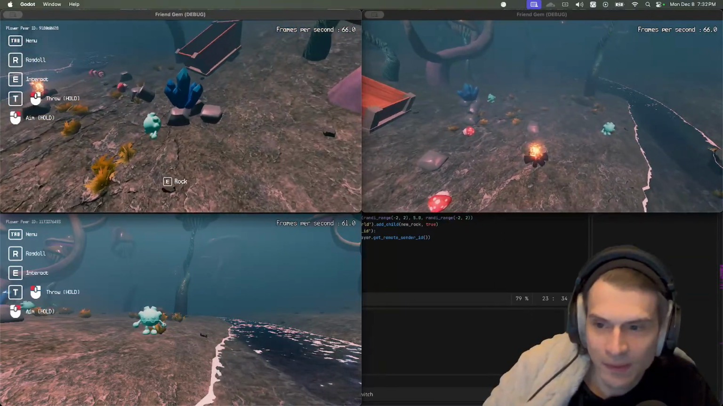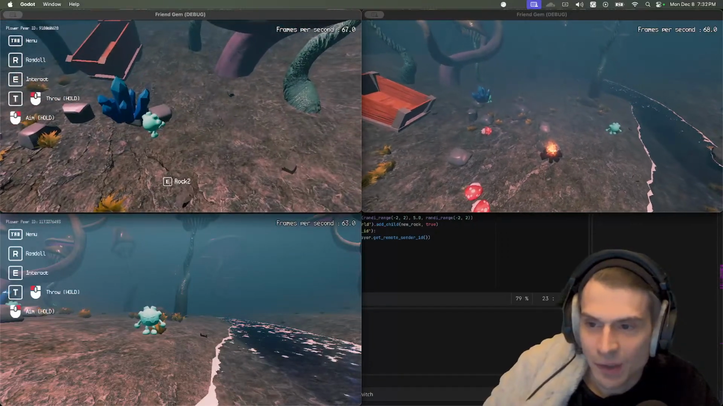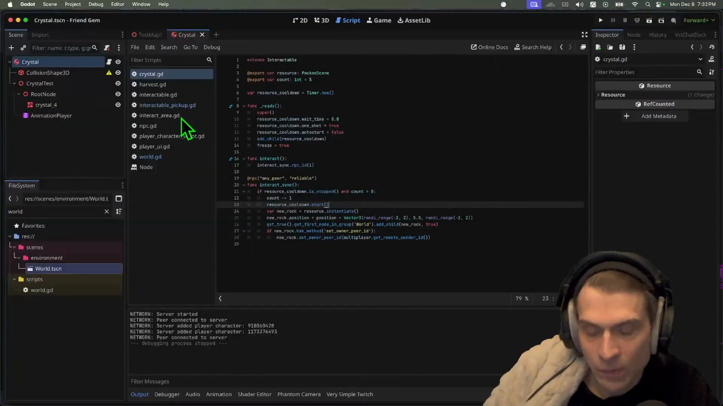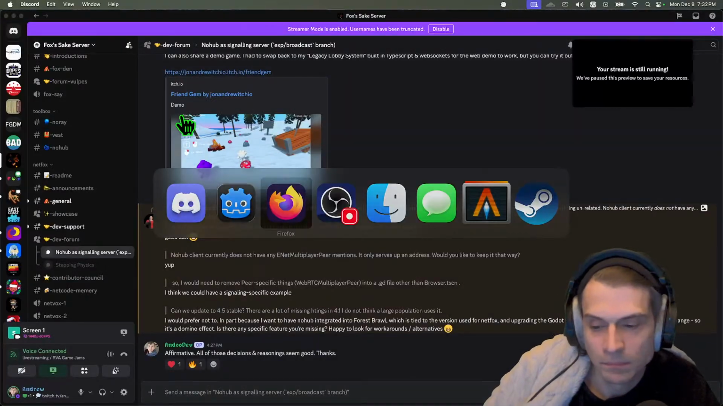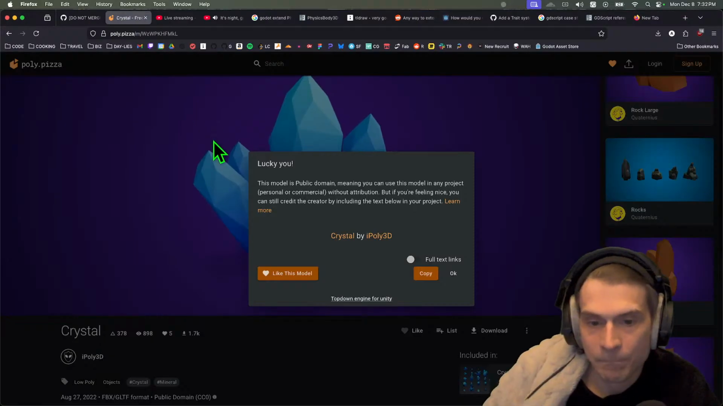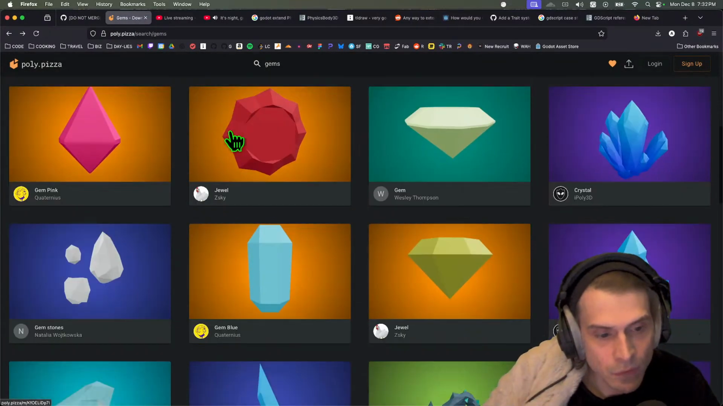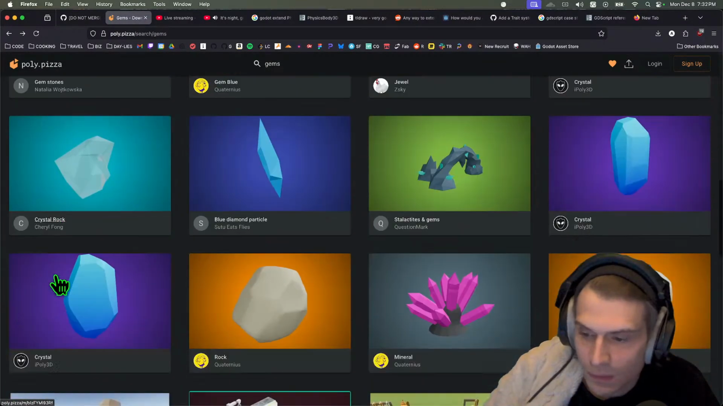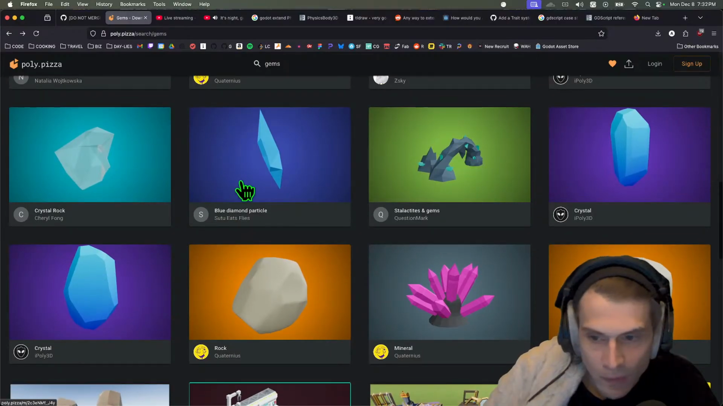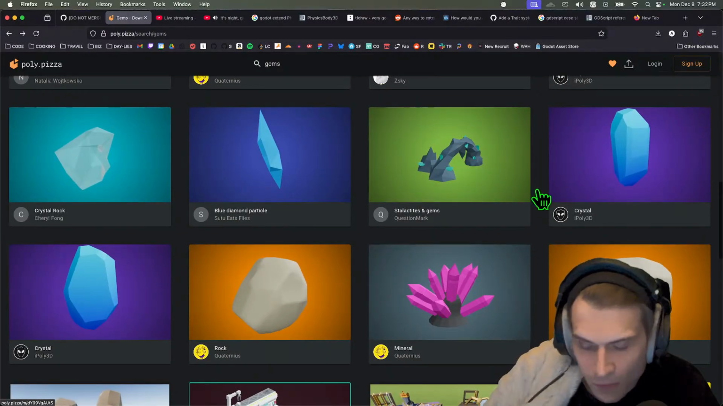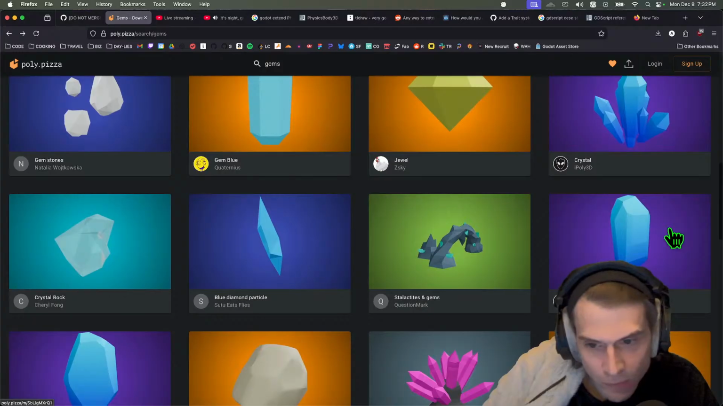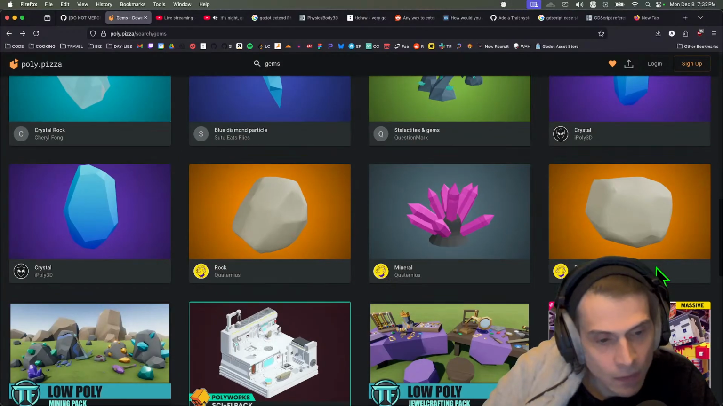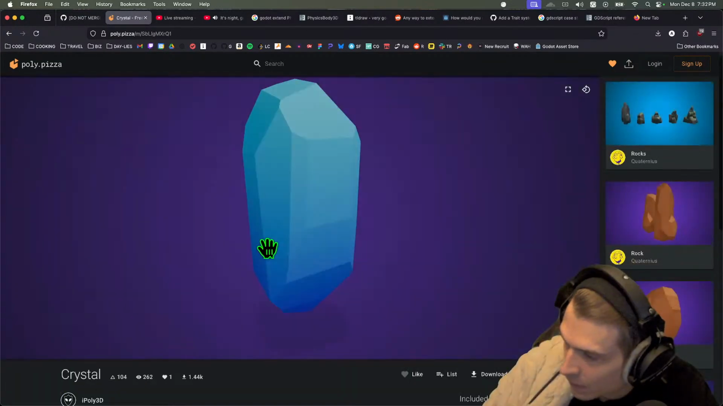The next part I'm gonna do is I'm gonna make a little gem to spawn, right? So let's go get a gem or a crystal. Which one should we do? Do you like the sharp one or the kind of soft one? Let's get one from the same creator. Let's get this one.